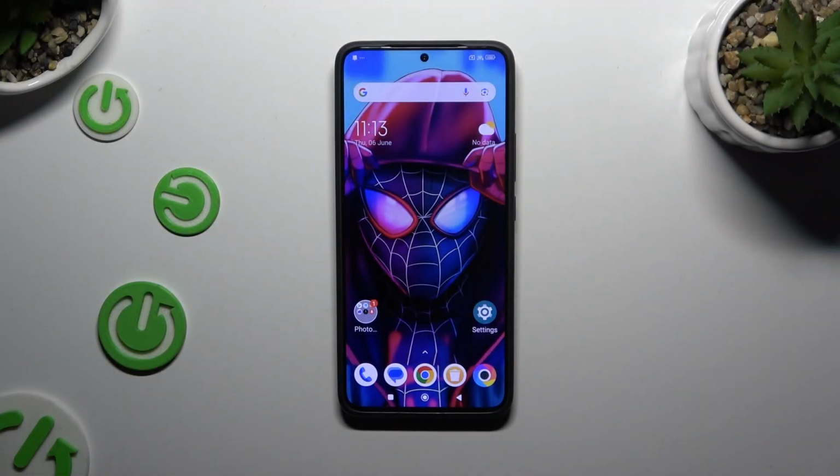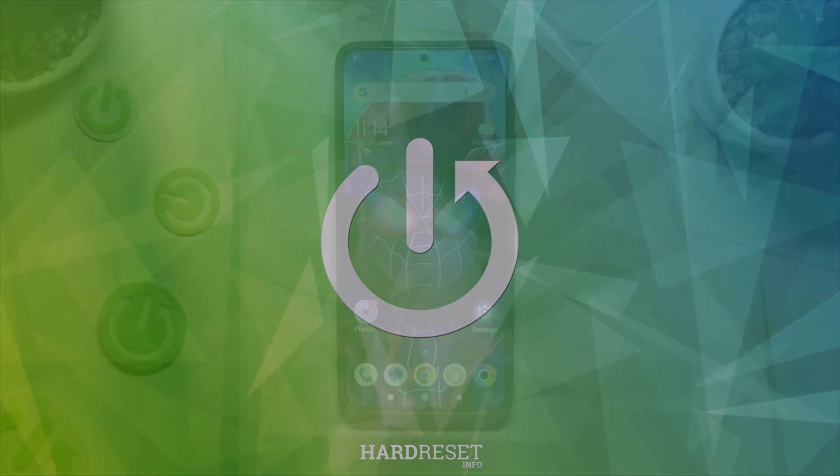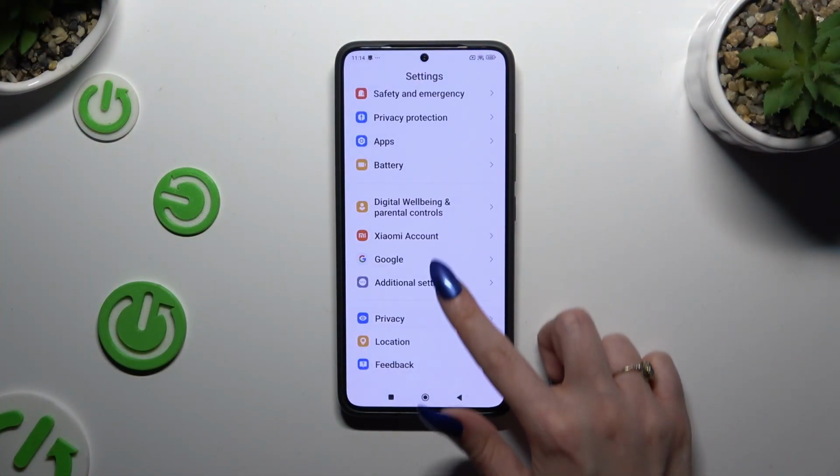In front of me is POCO F6 Pro, and today I would like to show you how you can change default apps. Begin by opening Settings and scrolling down to Access Apps section.